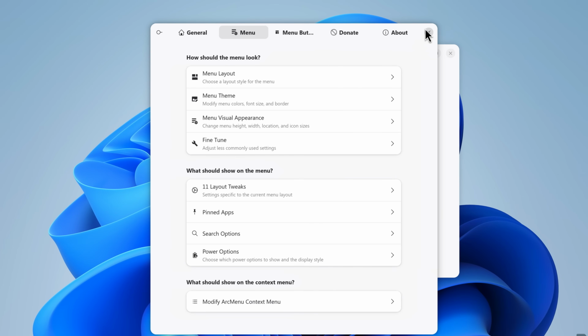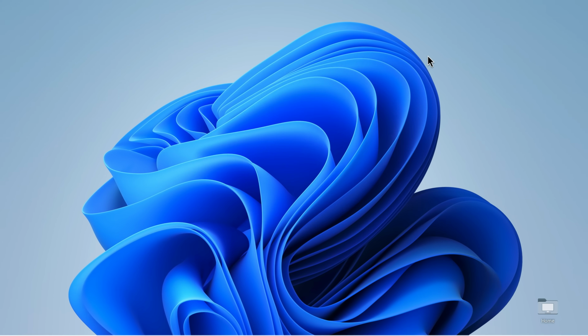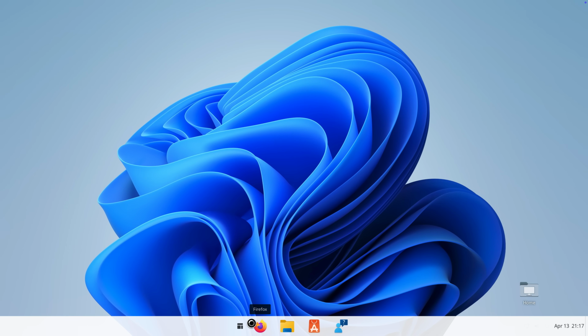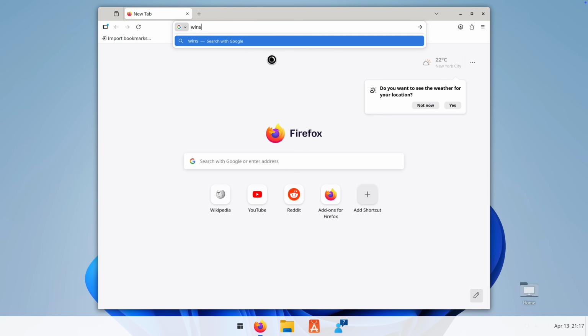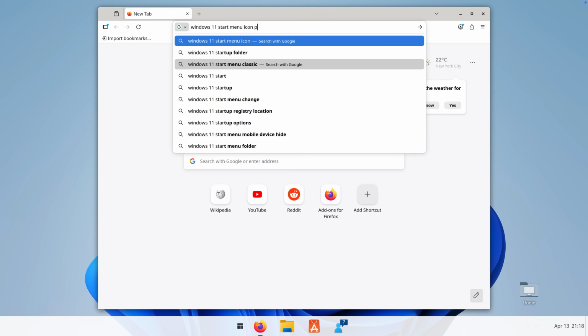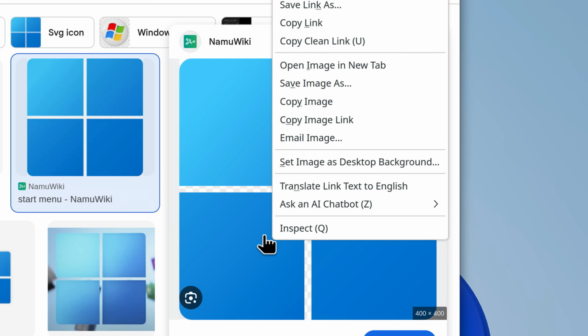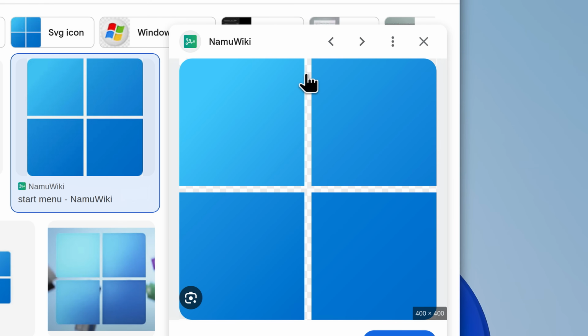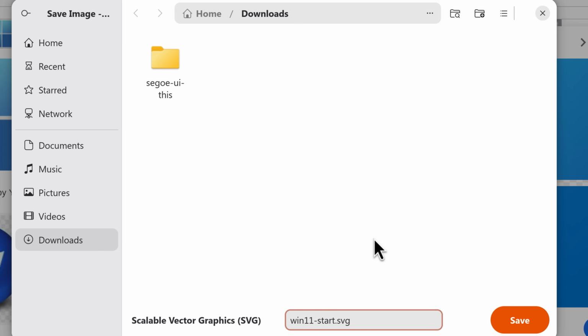But then what this extension doesn't come with is a Windows 11 Start menu icon. So let's open up Firefox and search for it. Start menu icon PNG. I think this one should be fine, so let me download it. Save image as Win11 Start menu.